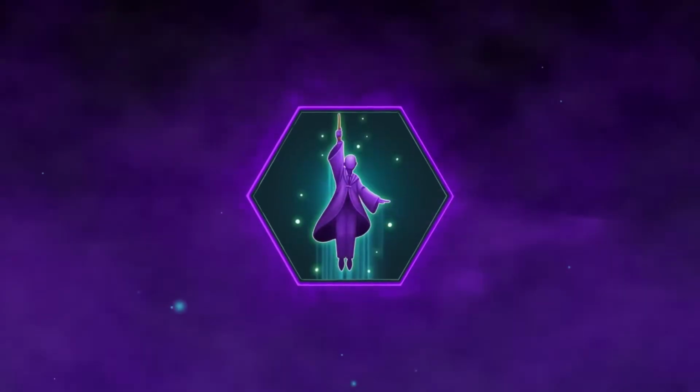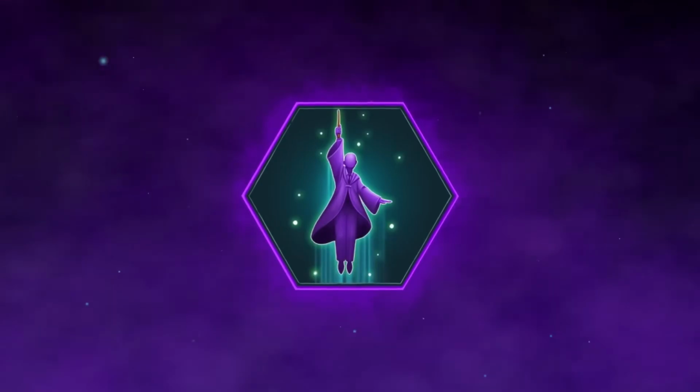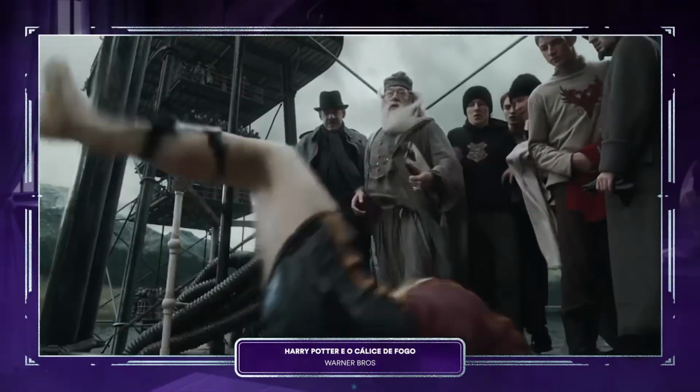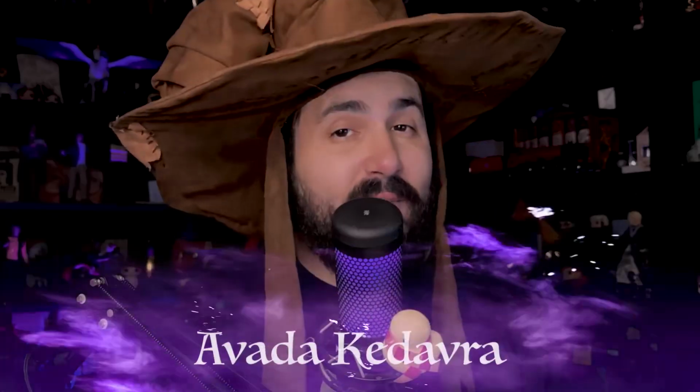Ascendio. This spell lifts the caster high into the air. It first appears in Harry Potter and the Goblet of Fire, when Harry uses it to surface when he was in the Black Lake.